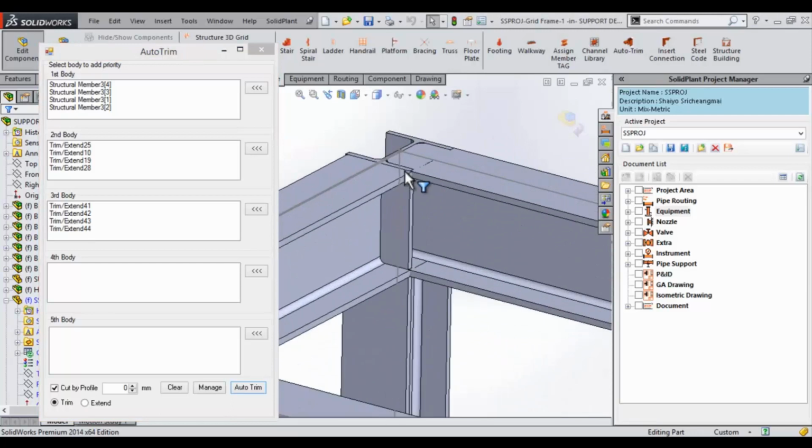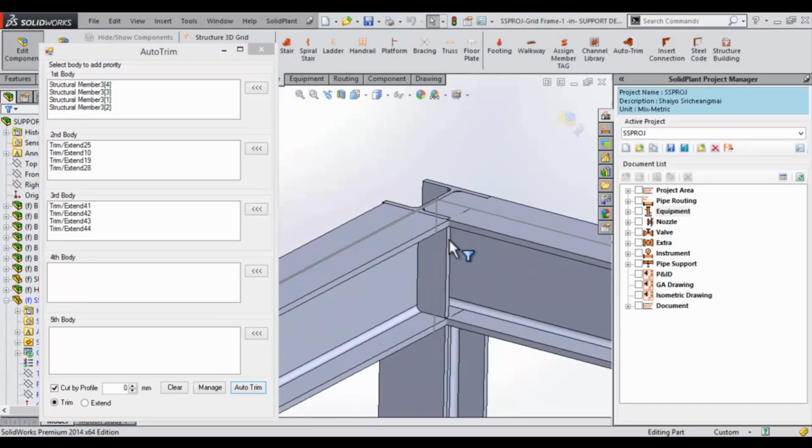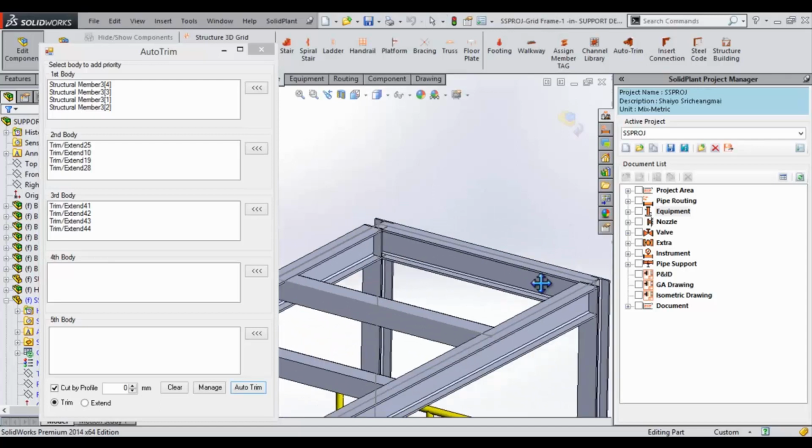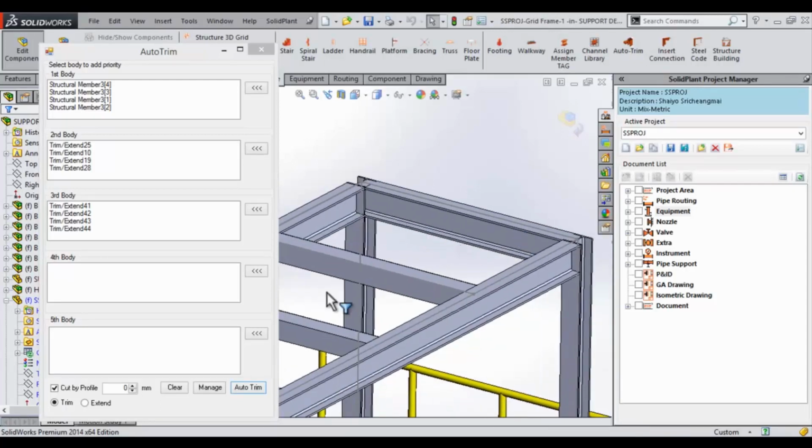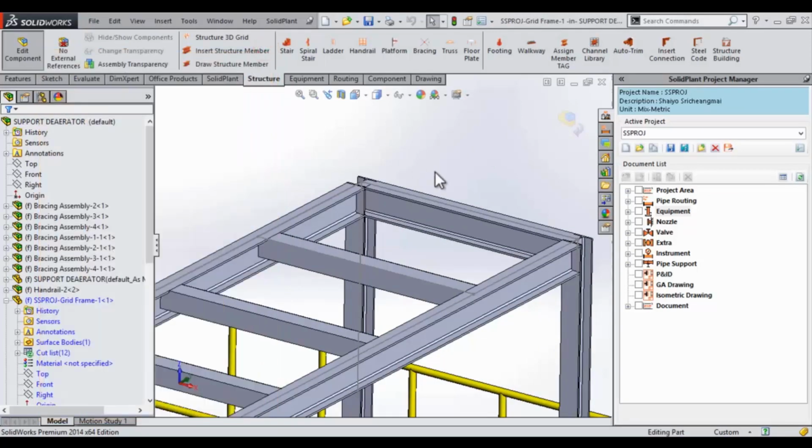And as I zoom in, you can see here that we have trimmed indeed the top beams to the post. If I zoom out, you can see that the top rails are trimmed to the main posts also. And that is the Auto Trim feature in SolidPLANT.